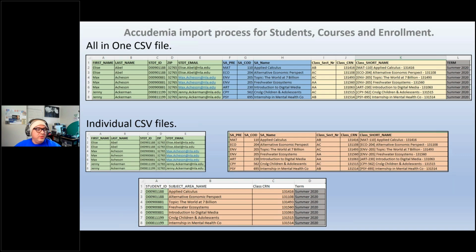Or you can use the second method and have individual CSV files. So instead of in a big file, everything together, you can have the student information on one CSV file, the class and the course information in another CSV file, the enrollment in another CSV file. So it's up to you as an IT or as a center administrator to think about the best way. In my personal experience, I think that the all-in-one, the first method, is the best, just because you have everything centralized in a single file.